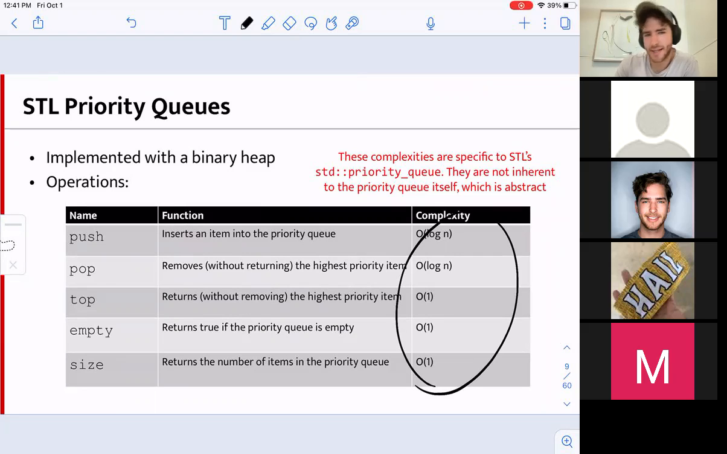Any questions on the STL's complexity for priority queue? Further on in the lab, we'll really dissect these operations, and hopefully you'll see why they are the way they are. Okay.